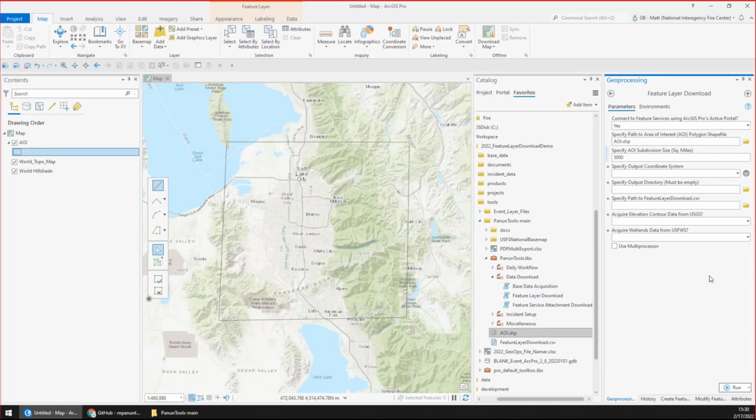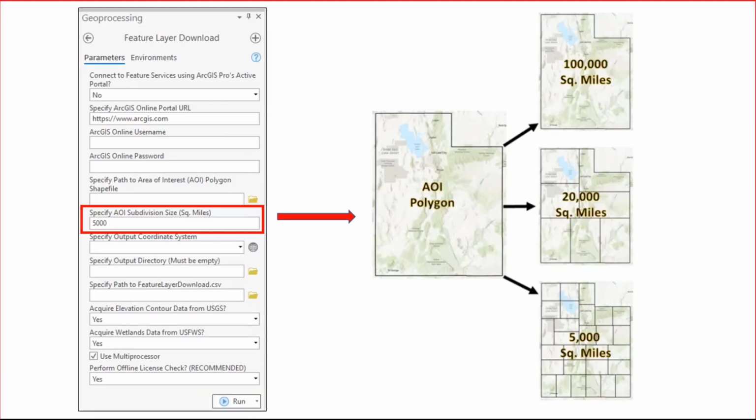The next parameter is specify AOI subdivision size in square miles. So let me bring up this little figure here. When I first built this tool, it had difficulty downloading data for very large areas of interest. In this figure, you can see that the AOI is the entire state of Utah. The problem is some of the data sets are very high density, such as local roads, NHD flow lines, PLSS, and a few others. And for some of these data sets, I would hit a selection or a query limit, and the tool would fail to download the data.